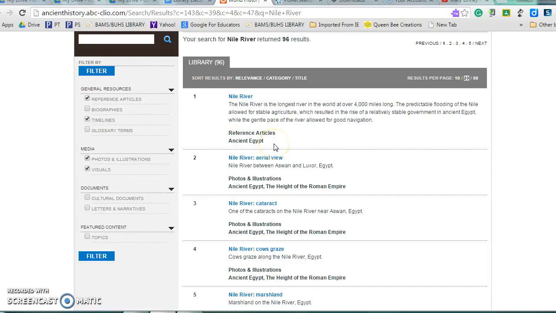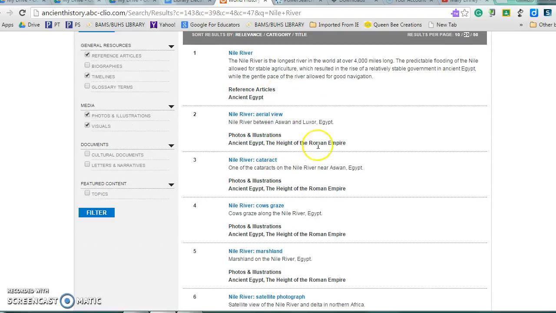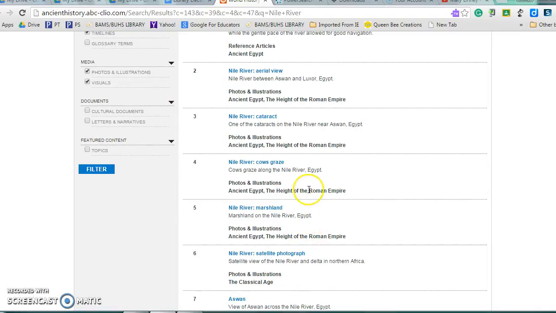which is handy. So this first link, and I often do go to the first one first, and I know I shouldn't. First one is a reference article about the Nile River, and it's set in ancient Egypt. It actually tells me that. It's kind of important. I've got an aerial view, so I can see a picture of what it looked like. I've got a picture of one of the cataracts on the Nile River. I've got a picture of the cows grazing. Oh, that's kind of cool too. The marshland. So maybe I'm thinking this could be important if I'm looking at the contributions of the Nile River.